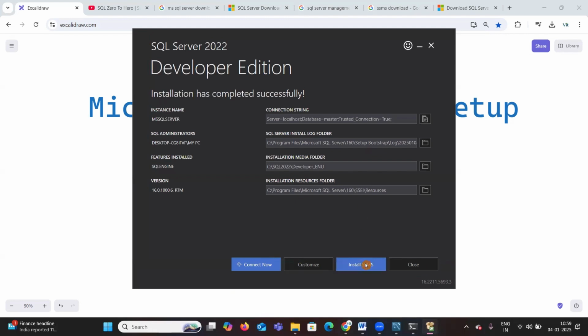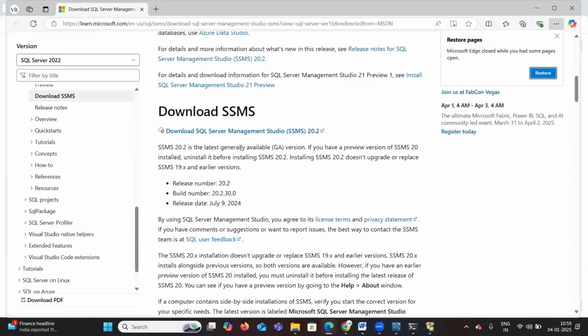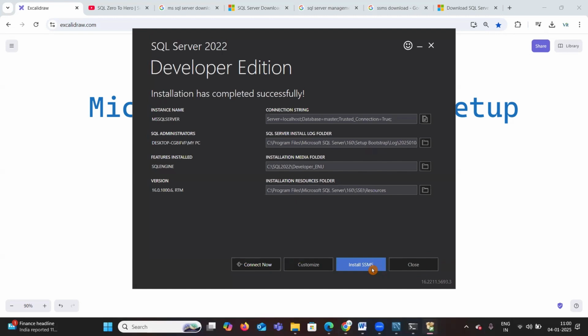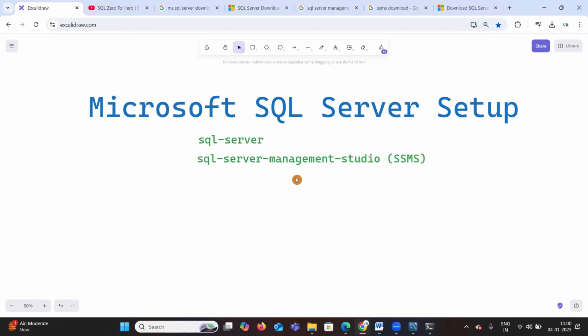It will take you to the browser, where the software is available. This is the one we have already downloaded. If you have not yet downloaded it, you can click on this one and download it. In our case, we have already downloaded this one. So you can close this. Just click on close, and click on yes.